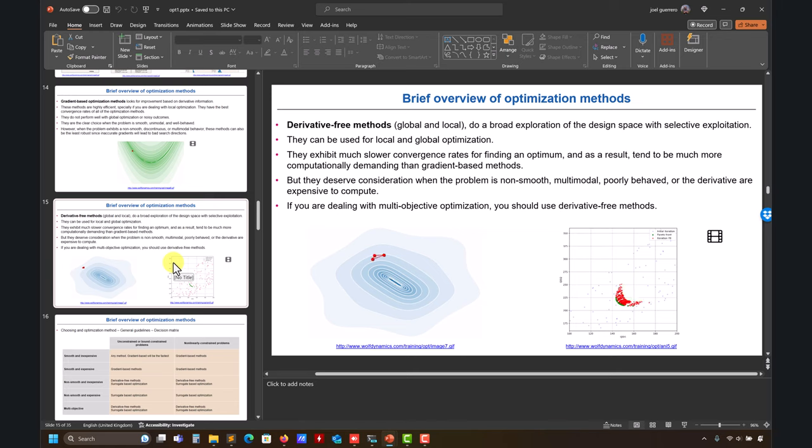So pretty much like gradient-based optimization, the aim here is to look for that optimal value. So these methods are a way to avoid the gradient evaluation, which can be tricky sometimes in the case of noisy data. So one of the big advantages of these derivative-free methods is that we can have noisy data, and pretty much they are insensitive to that behavior.